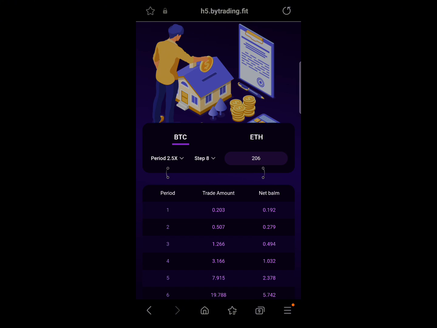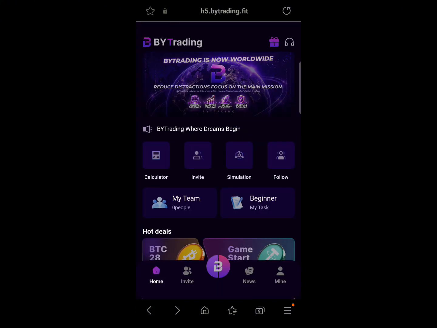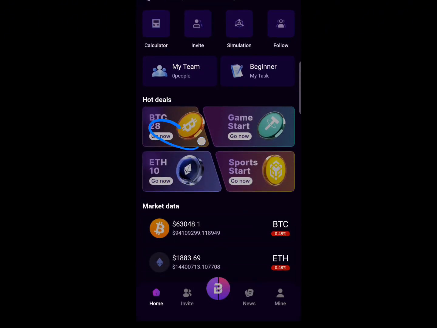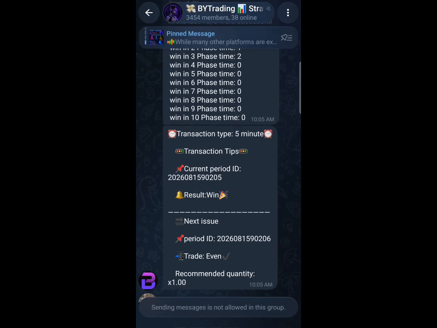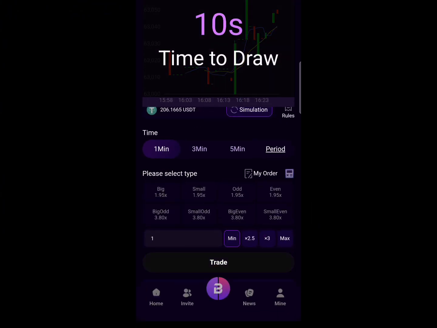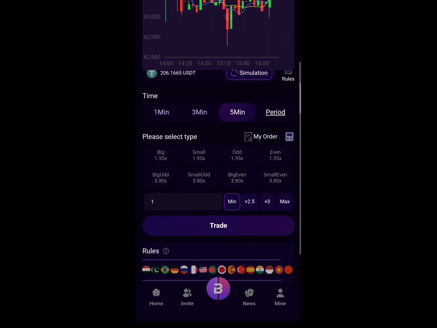So once you go back to the home menu, all we need to do is click on this BTC 28. So just click on this one right here, BTC 28. And once you click on that, what you have to do is come over here and select this 5 minutes. You can see this trade is on 5 minutes according to their Telegram channel. You can see 5 minute trade. Okay, click on 5 minutes, and once you click on it, you just have to hold on, and you can see this stuff will pop up right here.